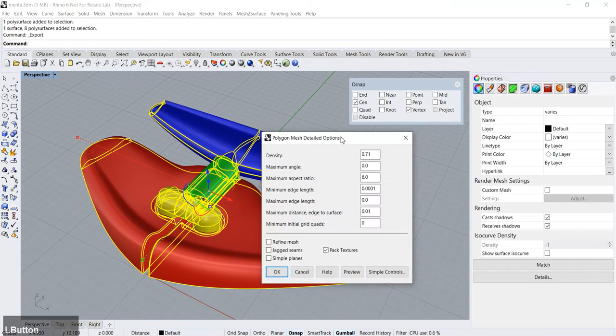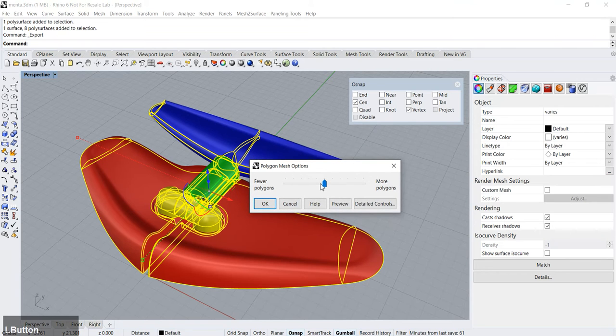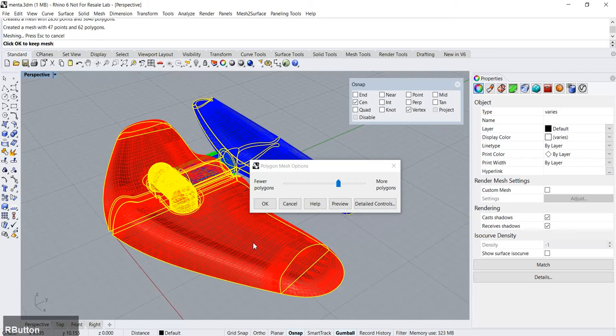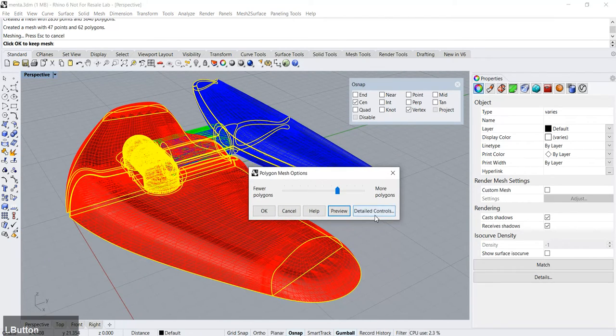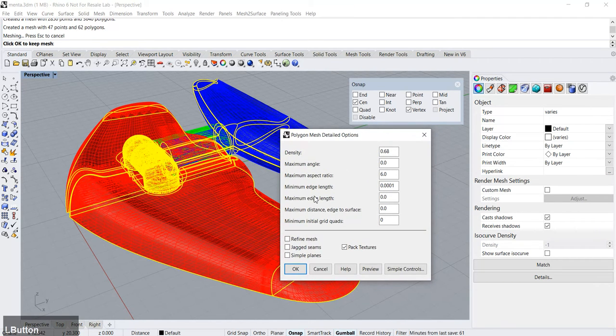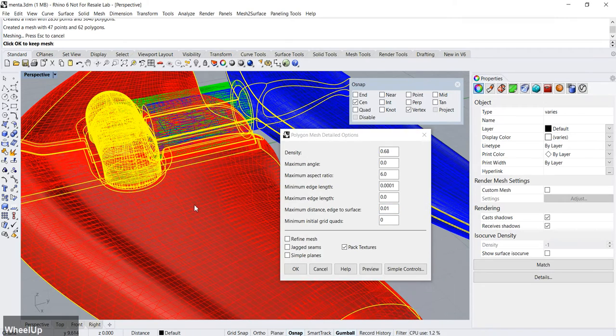Click OK. There are two ways to set the density of the mesh. The simple way is to use the simple control. You can simply drag the slider and click the preview to give you a visual feel of the density. For me, the preferred way is to use the detail control. So I'm going to click the detail control, and for the maximum distance edge to surface, I'm going to give it a value, in this case 0.01. Click the preview. I'm happy with the density of the mesh, so I'm going to click OK.